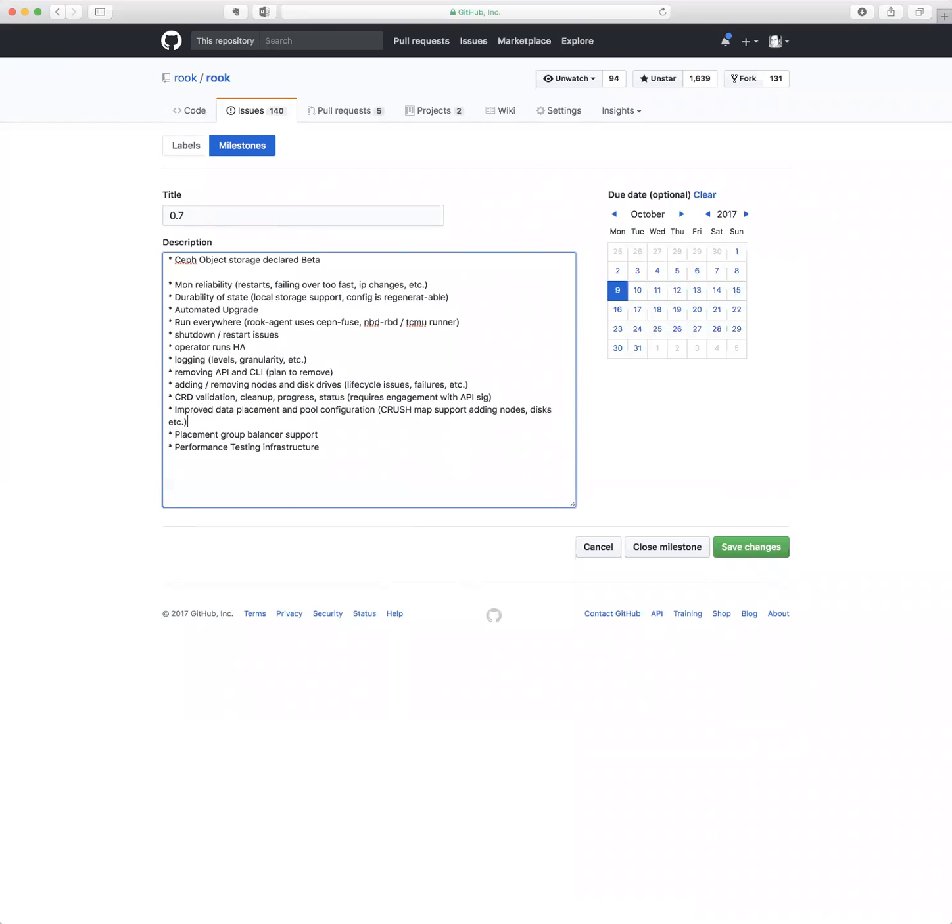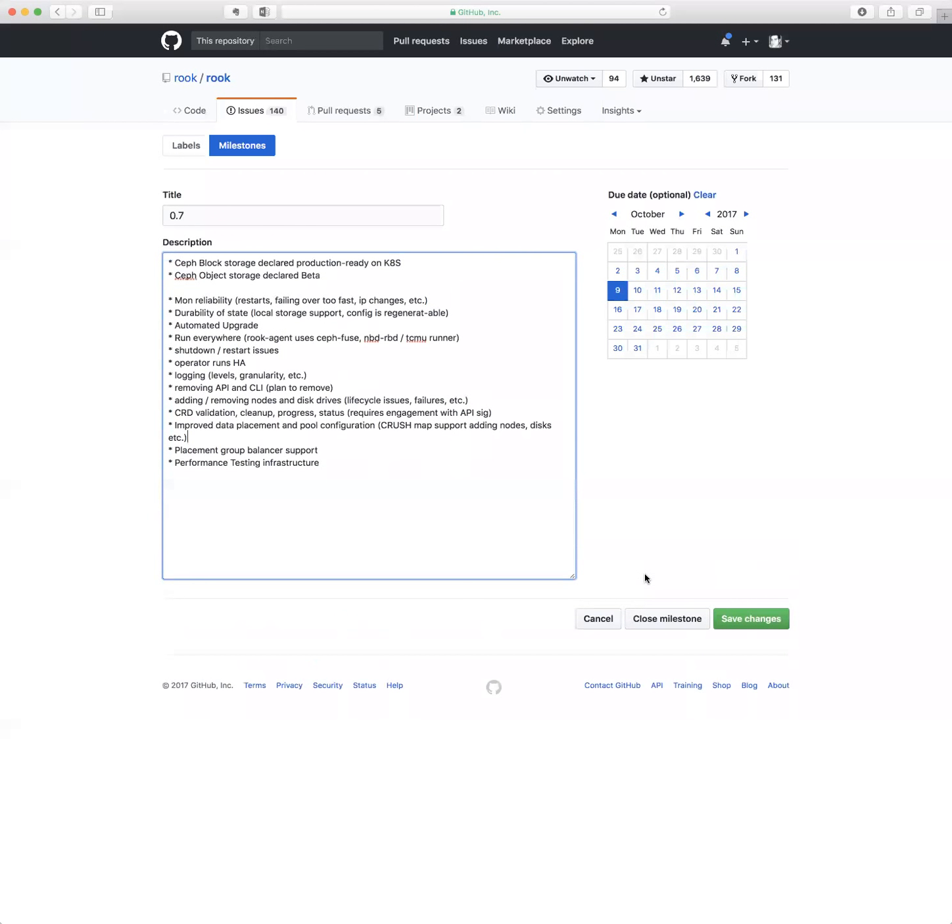I mean, roughly, if you follow the Ceph architecture, by declaring block storage beta, we're also declaring Rados beta, and RGW relies on Rados. Okay. Yeah.